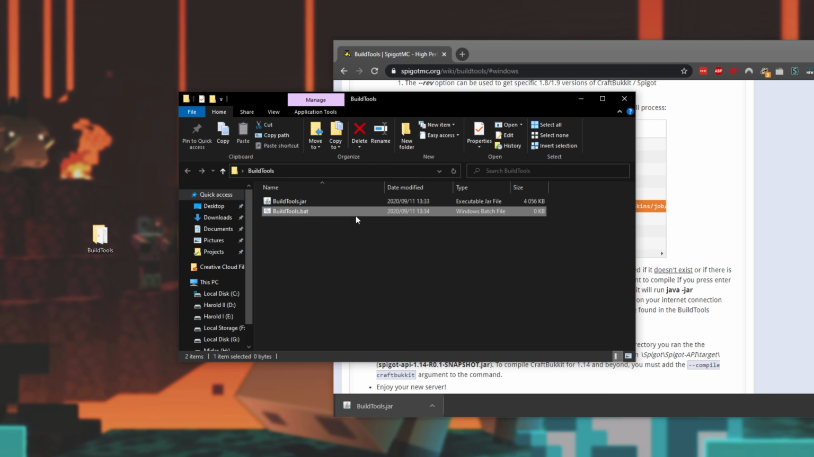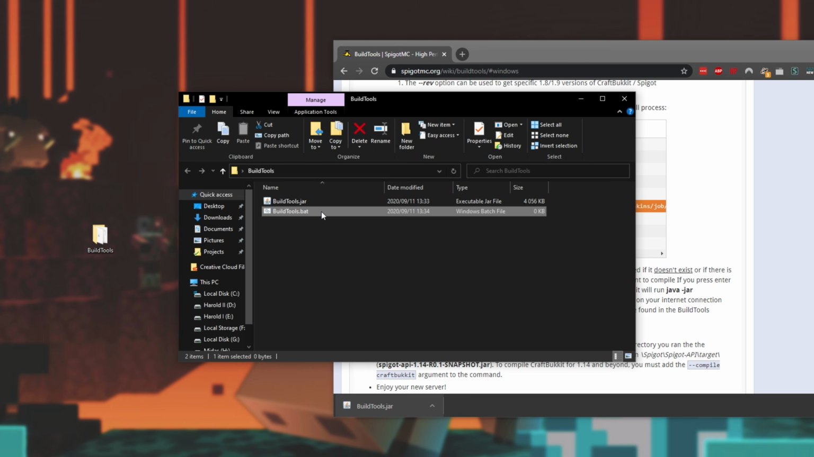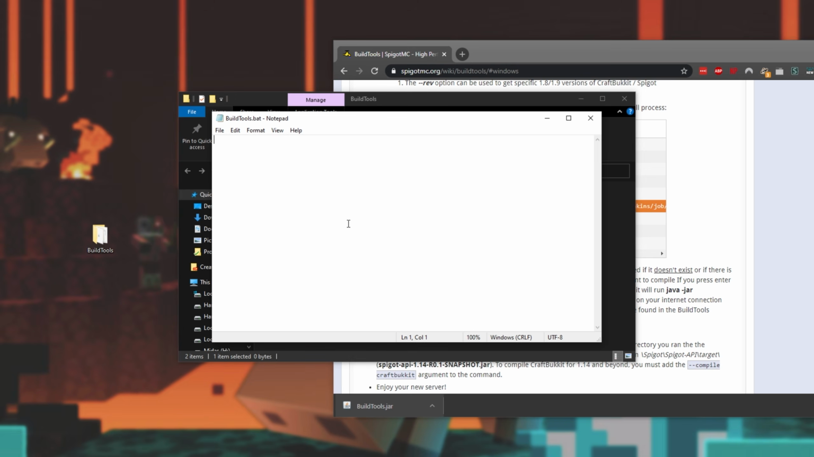I'll click yes. Assuming you didn't get that pop-up or you didn't see .txt to begin with, at the very top, head across to View and make sure File Name Extensions is checked. Let's right-click on buildtools.bat, edit, or simply open it up in a text editor of your choice.